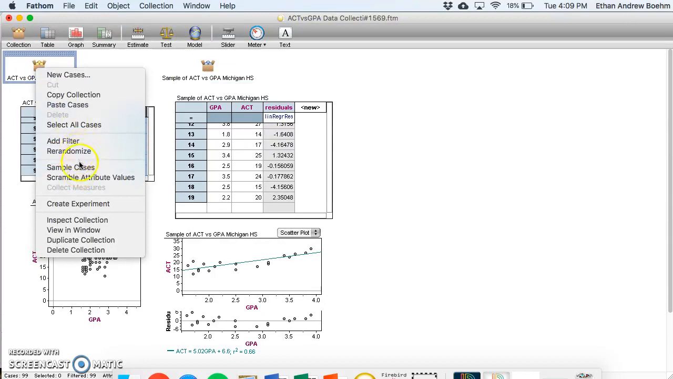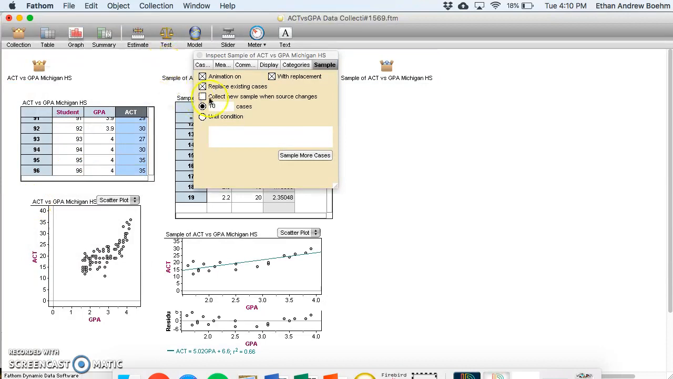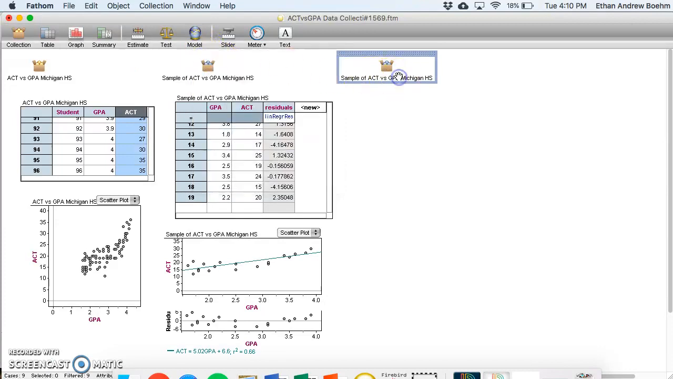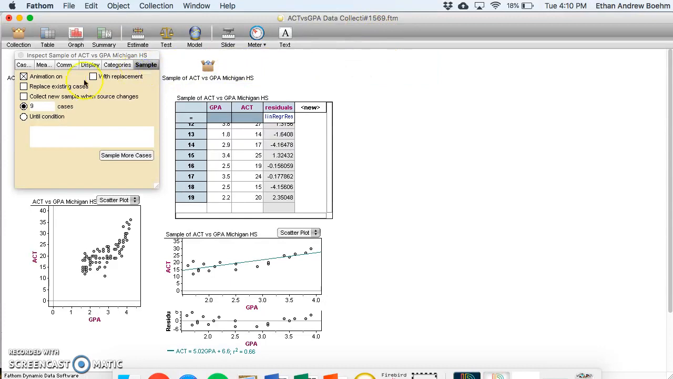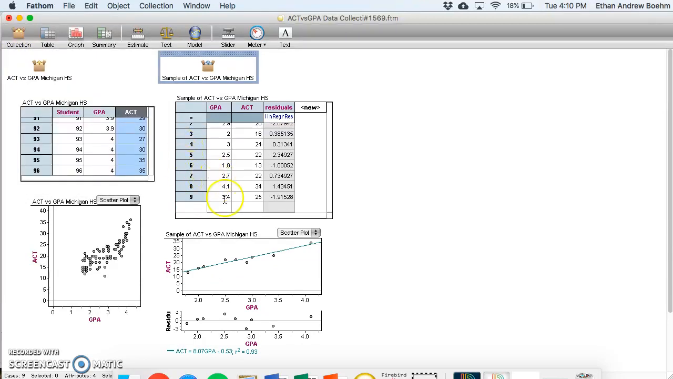So we're going to sample. And let's replace existing cases, and let's do 9 of these with replacement. And everything should update as we do this. So it did a new sample. Let's see. It's not exactly what I want to do. I want to sample again from here. Let's replace 9 more, and that way everything updates the way I want it to. So I have a sample size of 9.